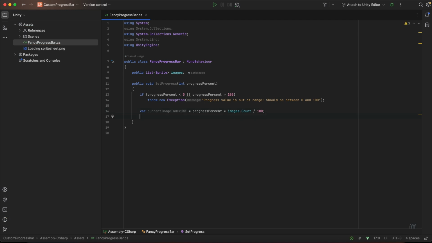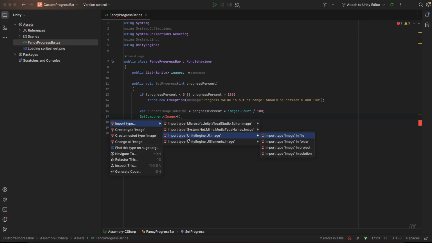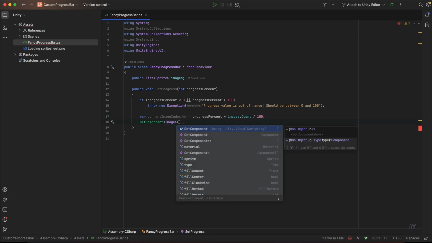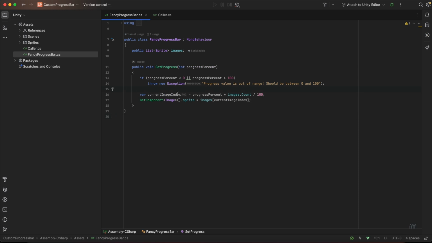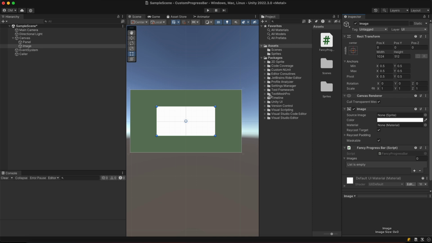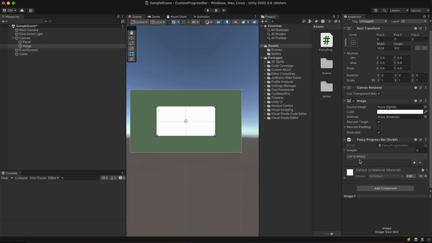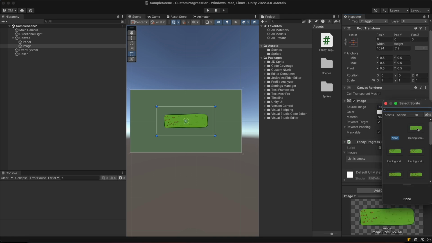Now that we have an image index, we can assign a value in that list to a sprite. The last thing is to check if the value is not equal to the items count, which will happen if input is 100% and will throw index out of range exception, so we need to take last element in this case. Go back to Unity Editor and set those images from our sprite sheet, and remember you can have as many of those as you want.